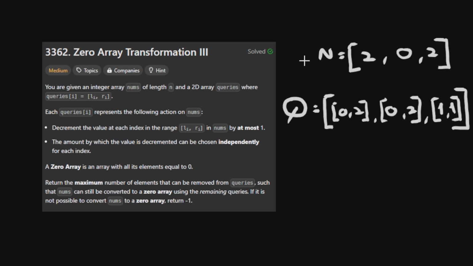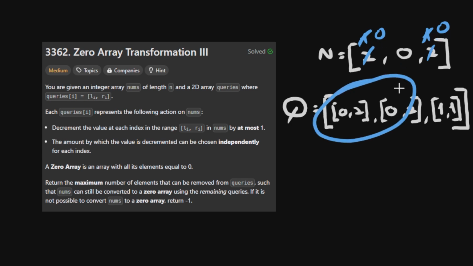Let's see an example. Let's say this is nums and this is queries. So first we take the first query, which has this range, and we are subtracting 1 from every element that's not 0. So this is now a 1 and this is now a 1 because this goes from index 0 up to index 2. Next we take the second query and we do the same. We subtract 1 from here, so this is now 0. We subtract 1 from here, so this is now 0. Now we have an array with all zeros. We have used these two queries, so this query is not used, so the result for this is 1.